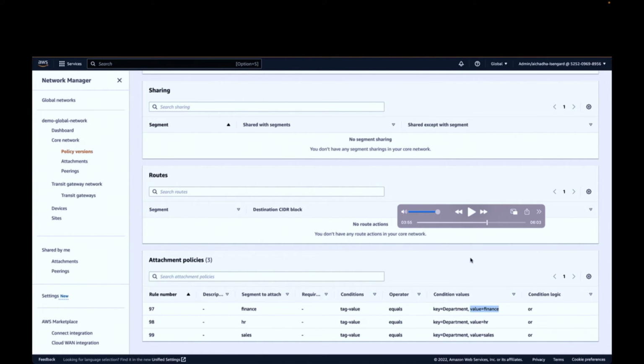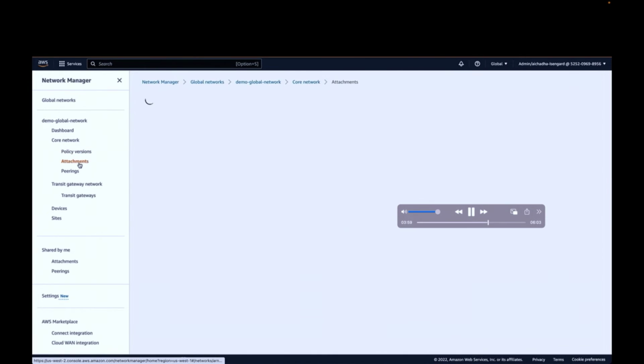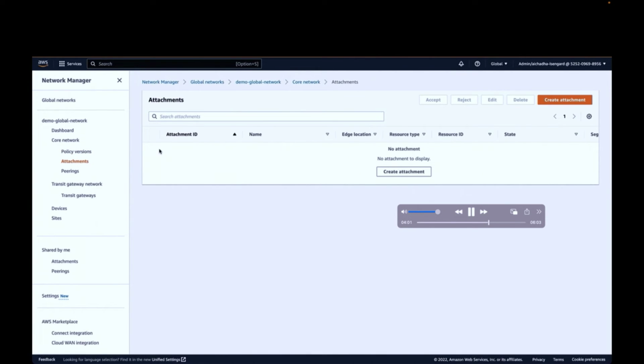So net, every time a VPC wants to connect to the finance department, if you tag the attachment with this key value pair, this attachment policy will ensure that the new attachment will be associated with the said Cloud WAN segment. So talking of attachments, let's go into the attachments page. As of right now, there are no Cloud WAN attachments created. So we'll change that and we will create a new attachment.